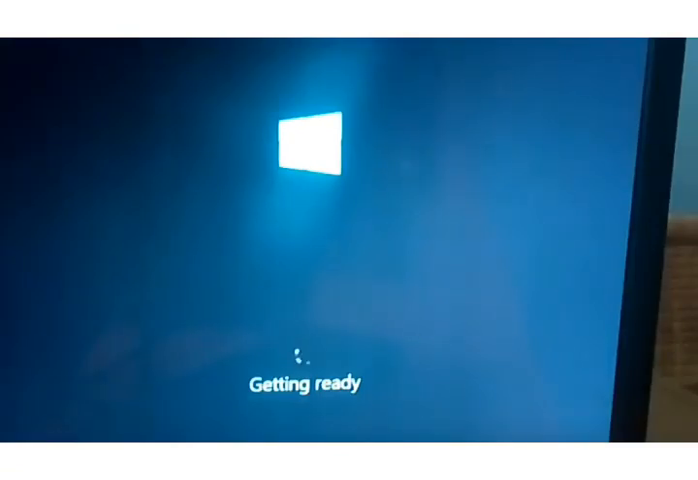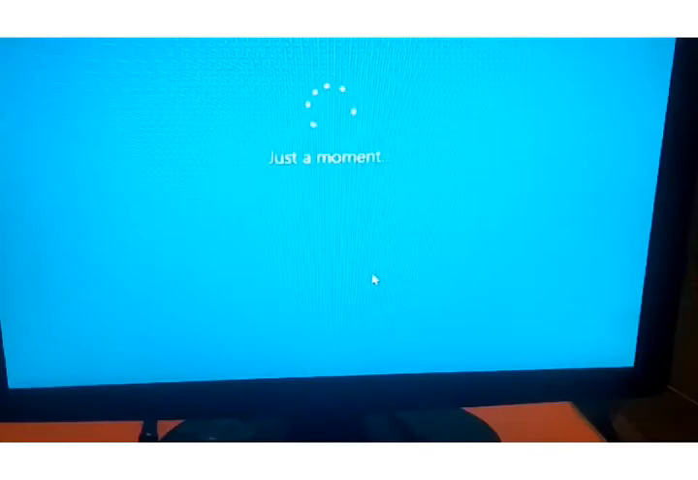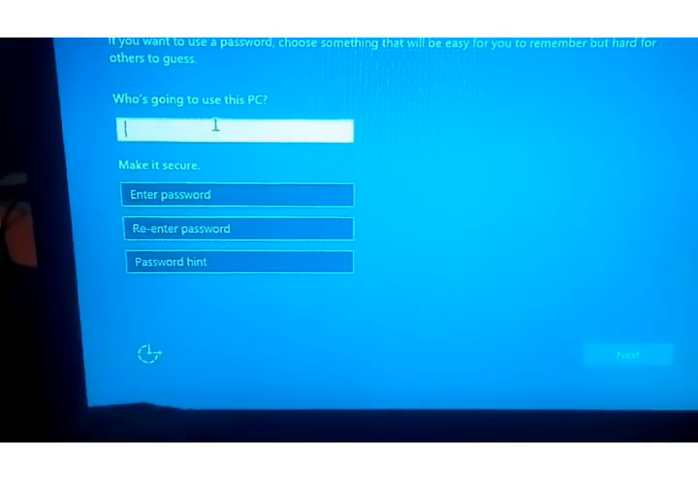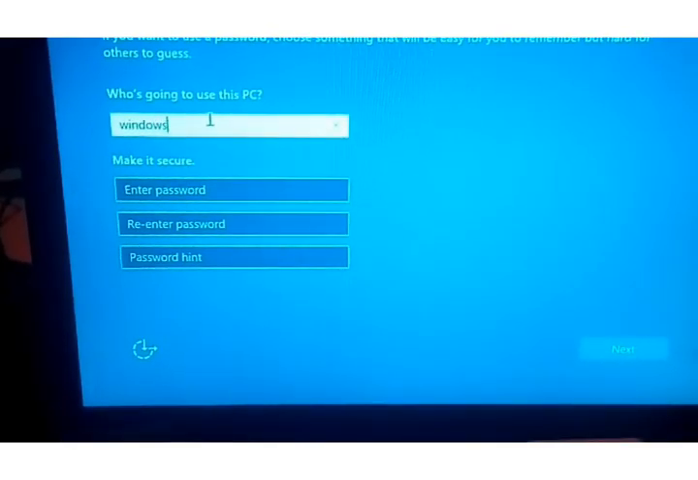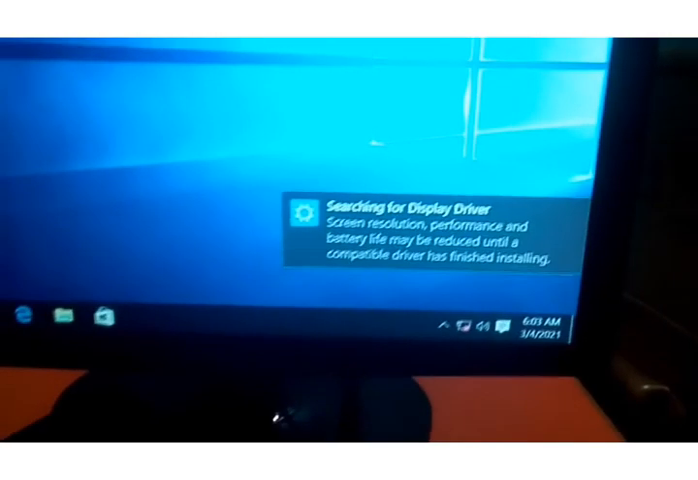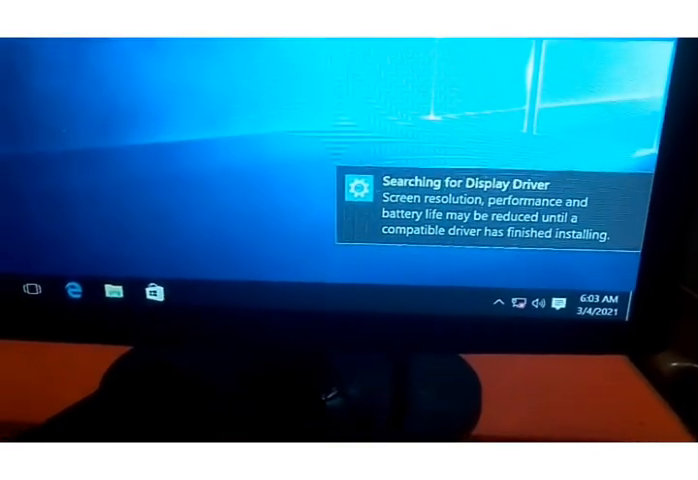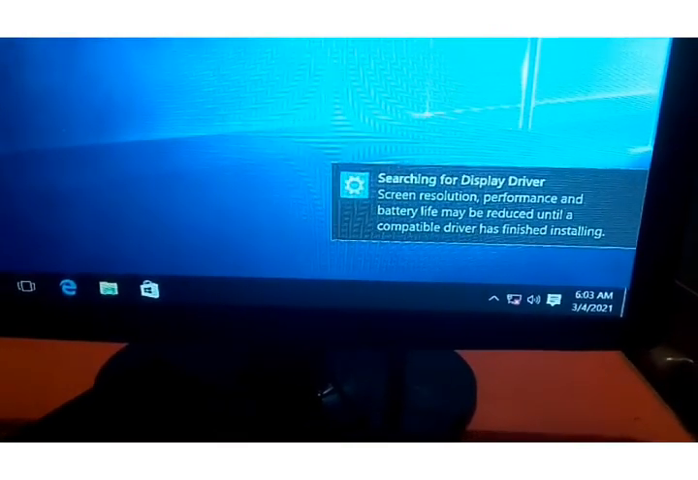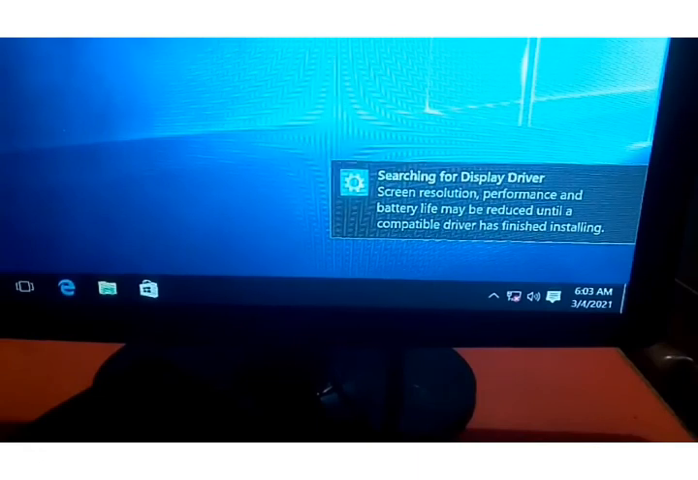Really slow and calm. You know, slow and steady wins the race. Ta-da! You just put the name you want to put. I put Windows. Sorry guys, I just skipped that part where the Windows starts itself, and after some time the desktop opens.